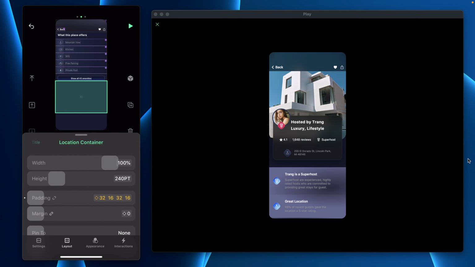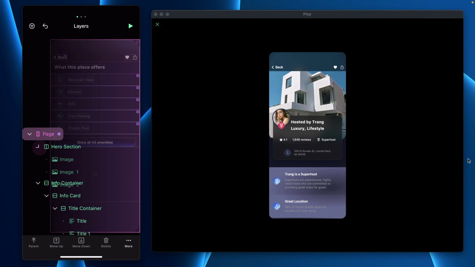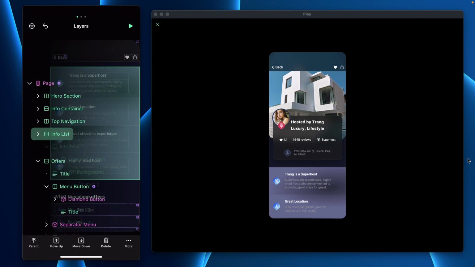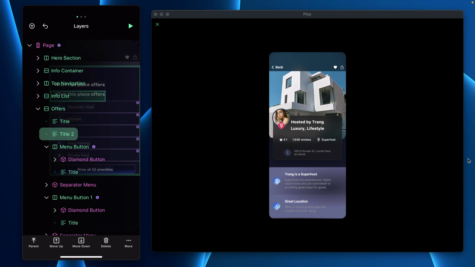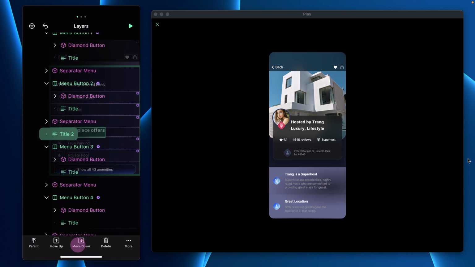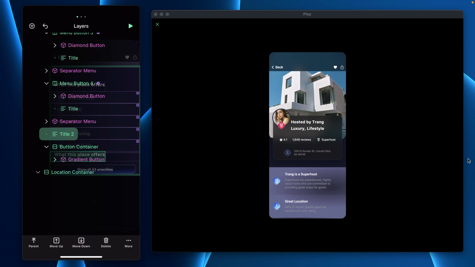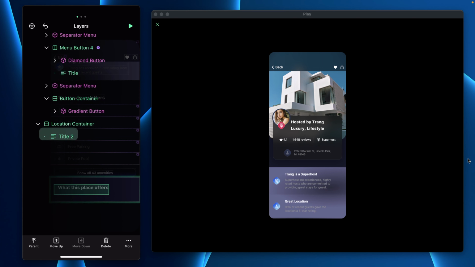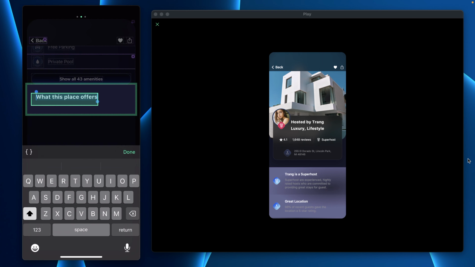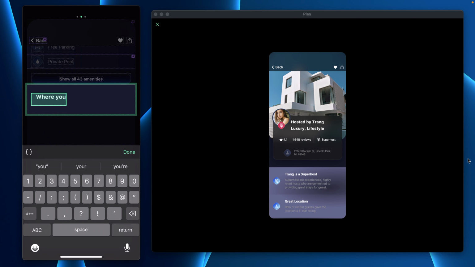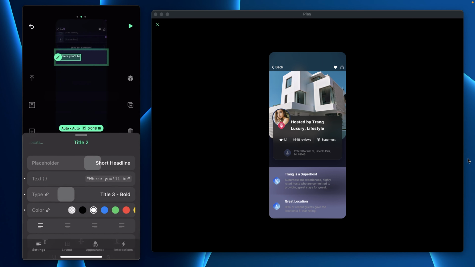We need to put a title, but instead of doing it from scratch, let's go to the offers container. Let's duplicate it, and then let's move it down. Make sure it is inside the location container. And here, let's change the title to where you will be. Here, I will remove the 2.